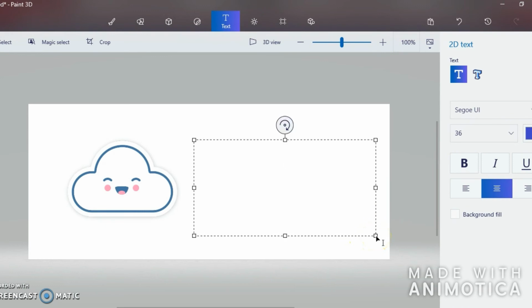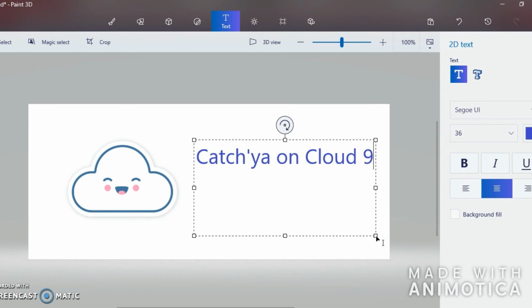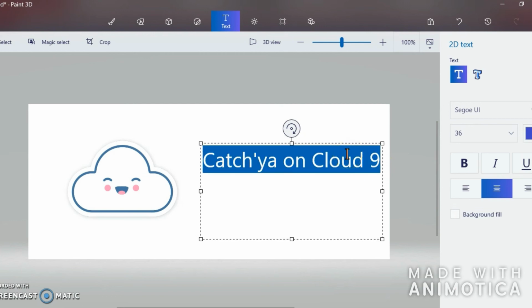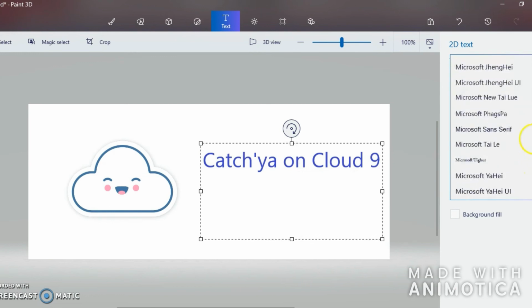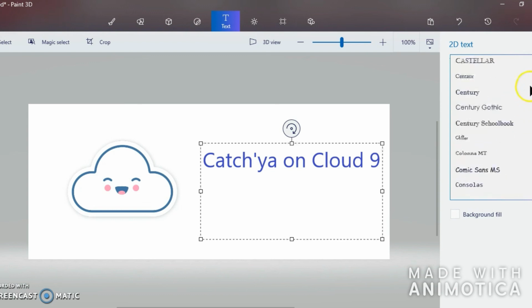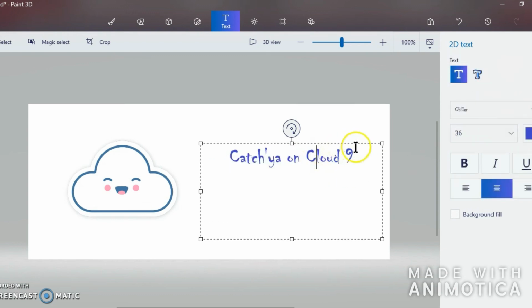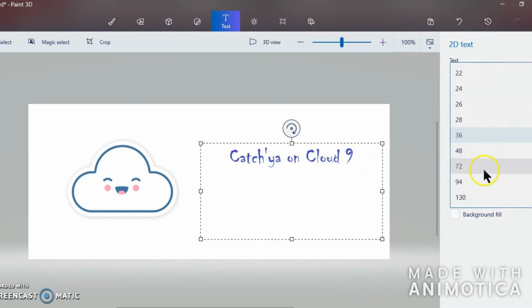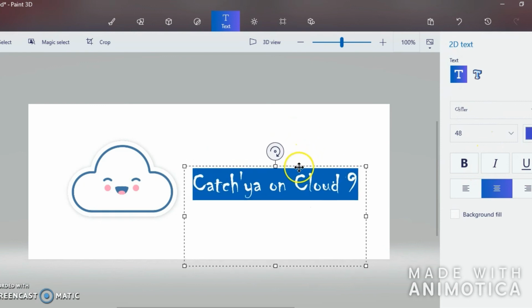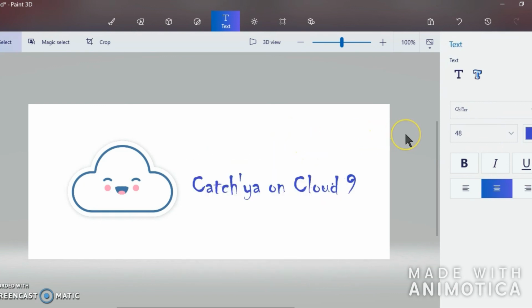Make a text box and I'll write Catch ya on Cloud 9. Let's highlight all this and make it a different font. You probably know by now that I am obsessed with the Chiller font and the Show Card Gothic font. They're so cute. Those are my favorites for sure. Maybe A48 is good. There we go. And I'll put it right next to it, right over here. And look at that. Catch ya on Cloud 9. That's so cute.